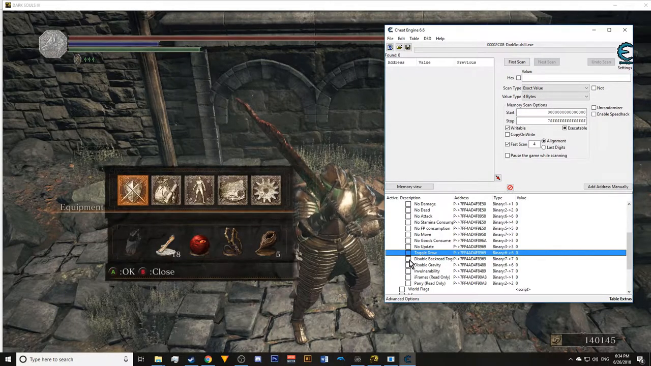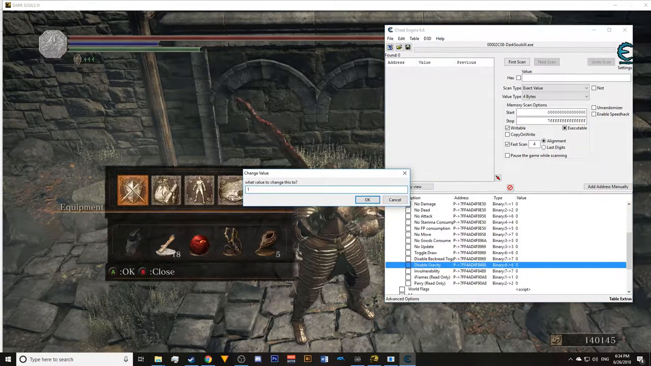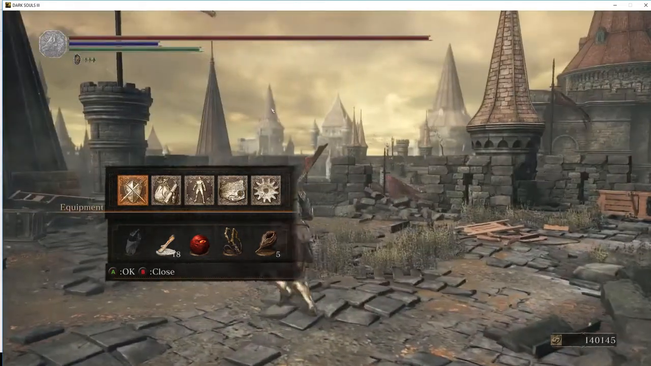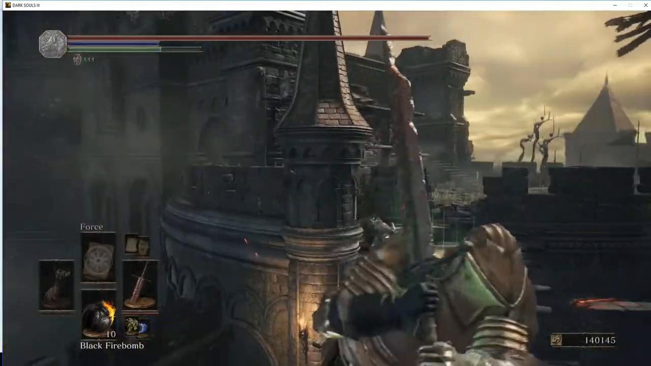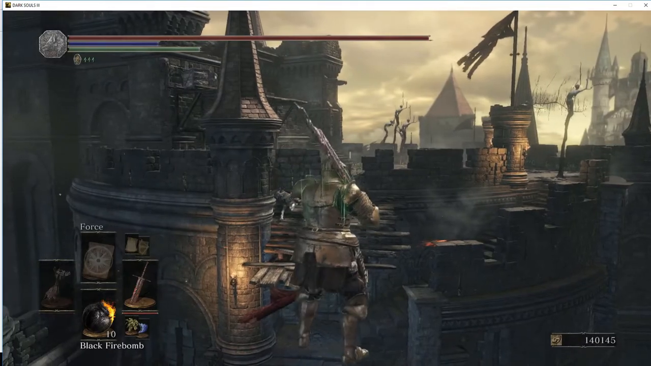Backbeat toggle, again, I'm not sure what it does. This one though, disable gravity, it's a pretty useful one. If you turn that into a 1, everything becomes a floor, so you can just walk in thin air.